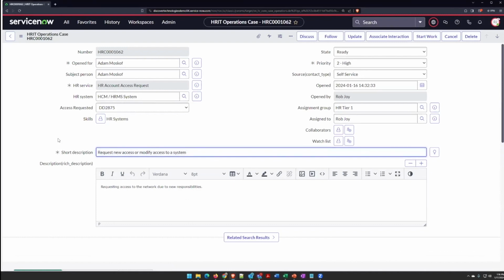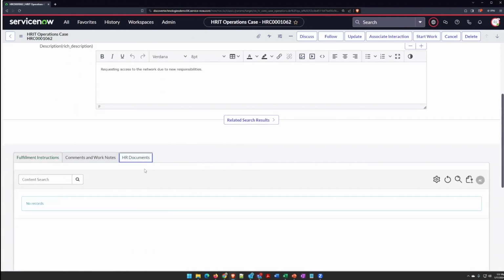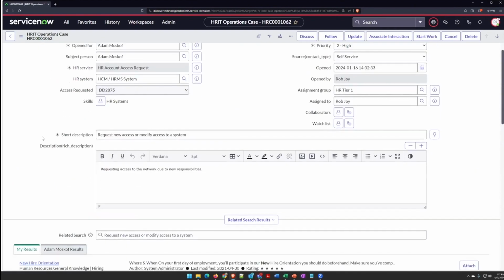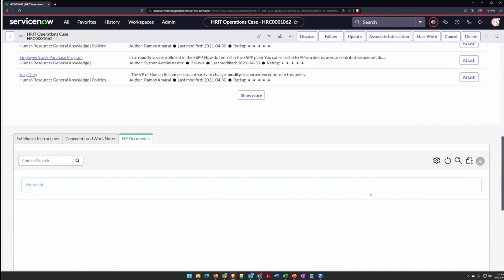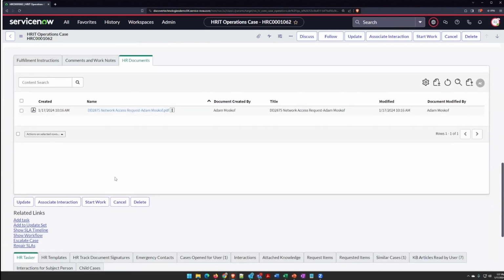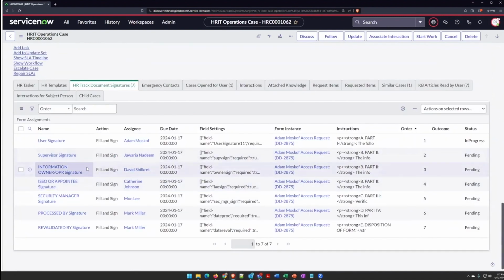So from Rob's perspective, we now have our case, we have our ticket, we need to build out this system access request, and we need to get it fulfilled. So if we come down a little bit, we can see right here that we have built out a brand new network access request for Adam automatically. This is pre-filled out. We'll see it shortly. And additionally, we're going to see this HR track document signatures right here built out automatically.